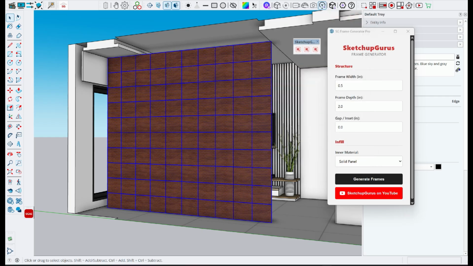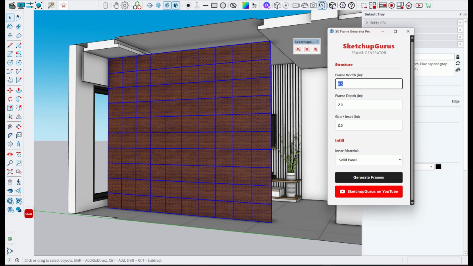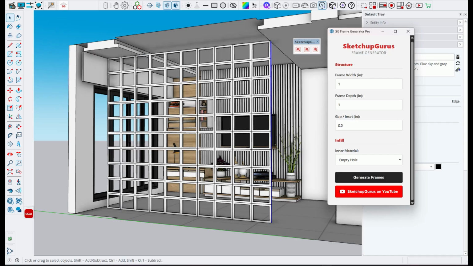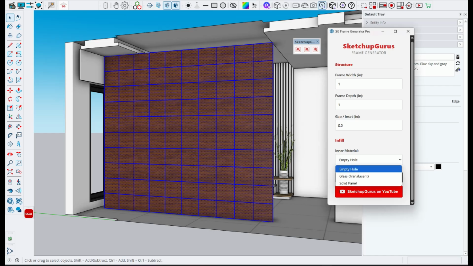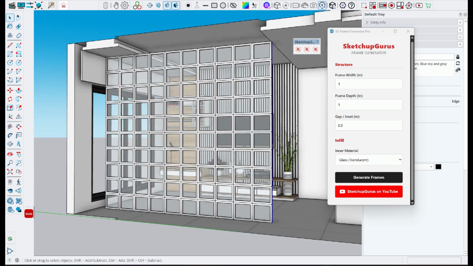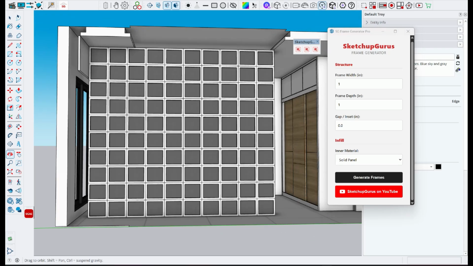First, select these multiple divided faces, and when you open this first option, it will ask you to set parameters like frame 1 inches, and gapping, how much you want. If you don't want it, just type 0. There are three options. If you want an empty hole, click here and all empty holes will appear. If you want glass, select glass and then click here. Glass material will be generated. And if you want a solid panel, just click solid and then click generate. That's it.